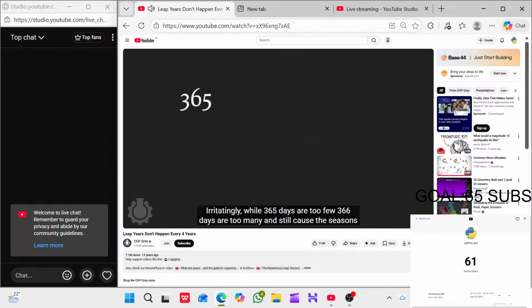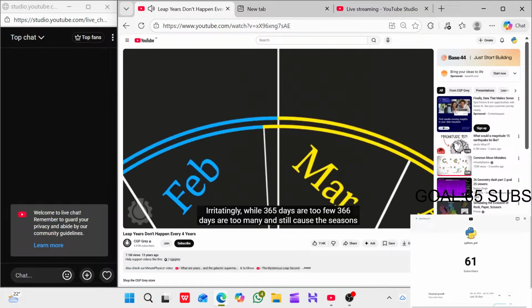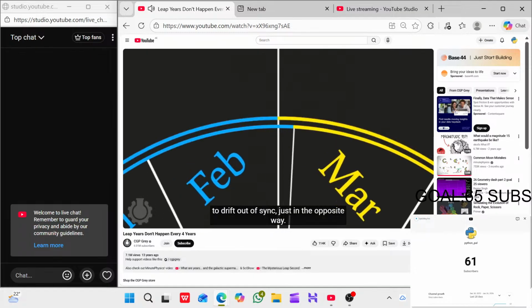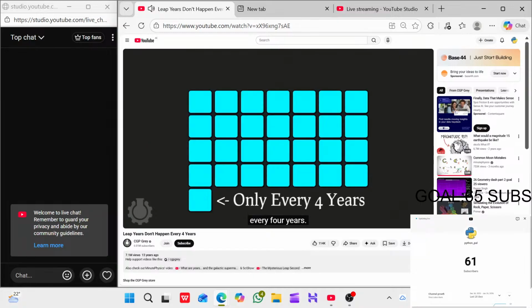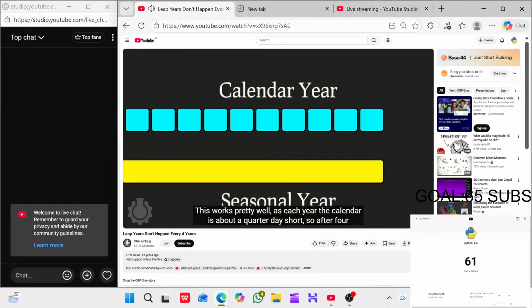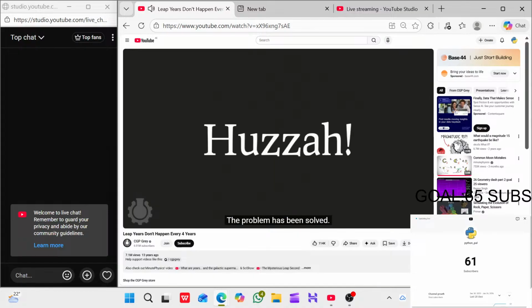Irritatingly, while 365 days are too few, 366 days are too many, and still cause the seasons to drift out of sync, just in the opposite way. The solution to all this is the leap year, where February gets an extra day but only every 4 years. This works pretty well, as each year the calendar is about a quarter day short, so after 4 years you add an extra day to get back in alignment. Huzzah, the problem has been solved.